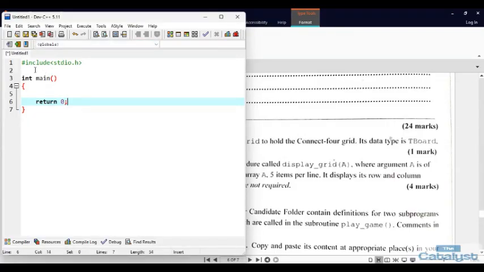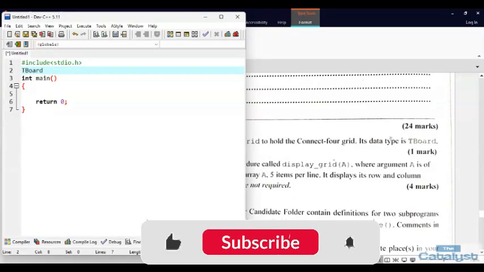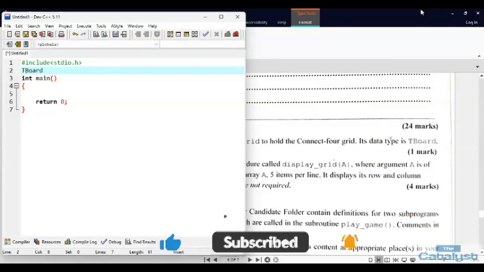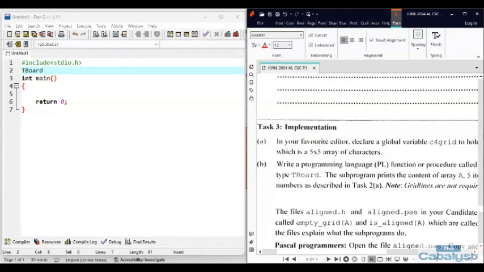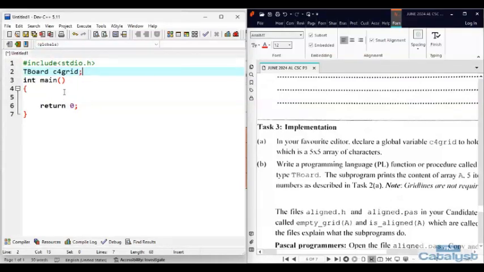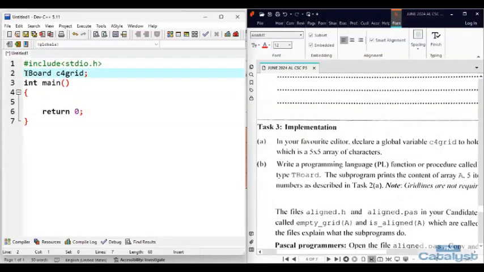So to declare the global variable, global variables are declared above, so it is the set of type. The global variable is supposed to be of type tboard. So we'll just type tboard, and the global variable is supposed to be called C4 grid, and it's of type tboard. So we've done that. That's the global variable.